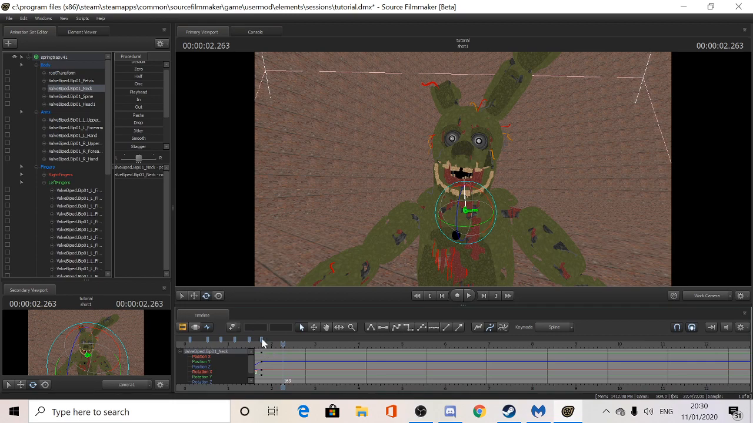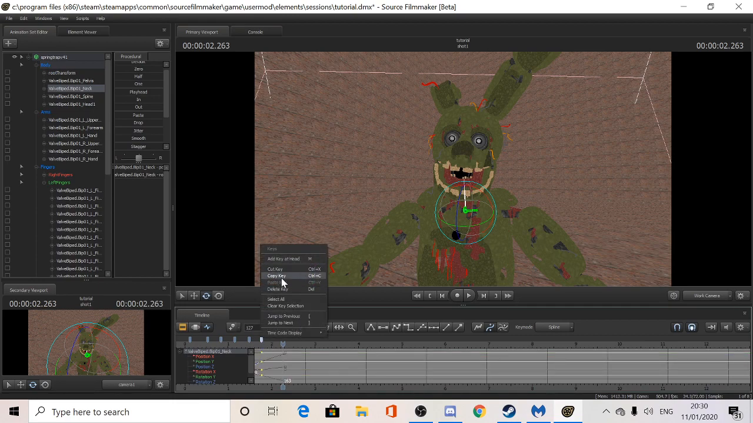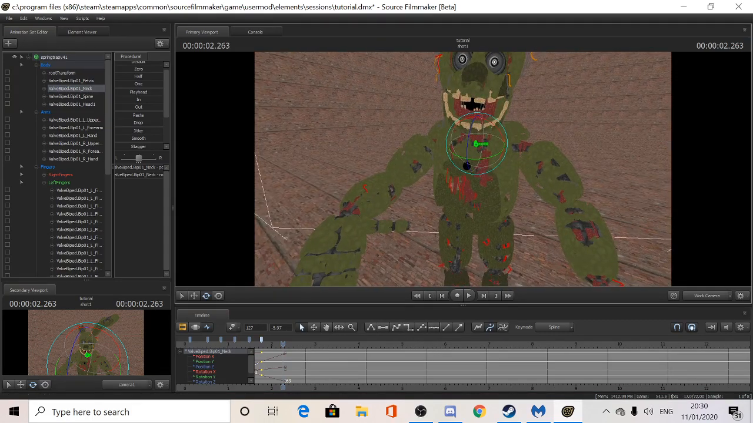So if you make a mistake, you can right click and delete the key or delete the movement. It's really that easy.